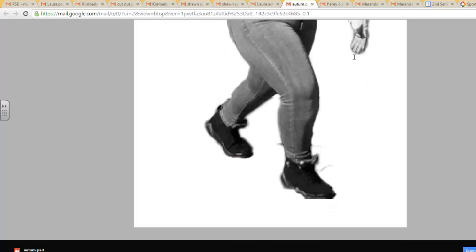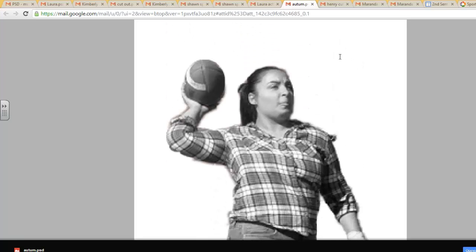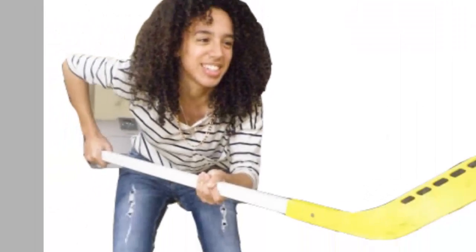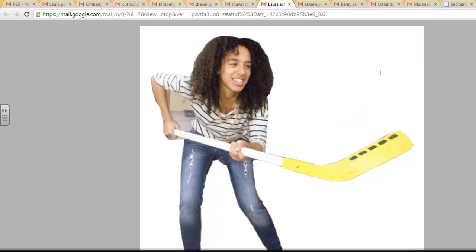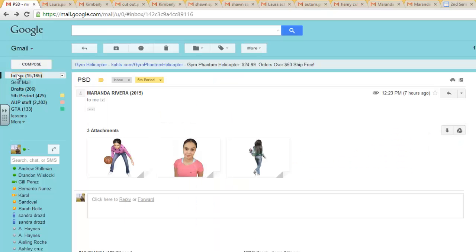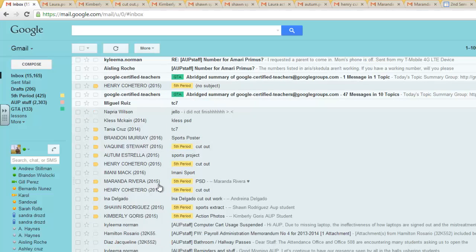Autumn sent me this. I'm not sure why it's black and white and it's kind of grainy, it's kind of pixelated, so we don't want to do that. Plus, Amanda, you're sticking your tongue out. That's kind of weird. Here we've got Laura playing hockey. This is a low-res image. I think Ina did this, and she in fact did quite a few images, and I'm going to take a look at her work right now.